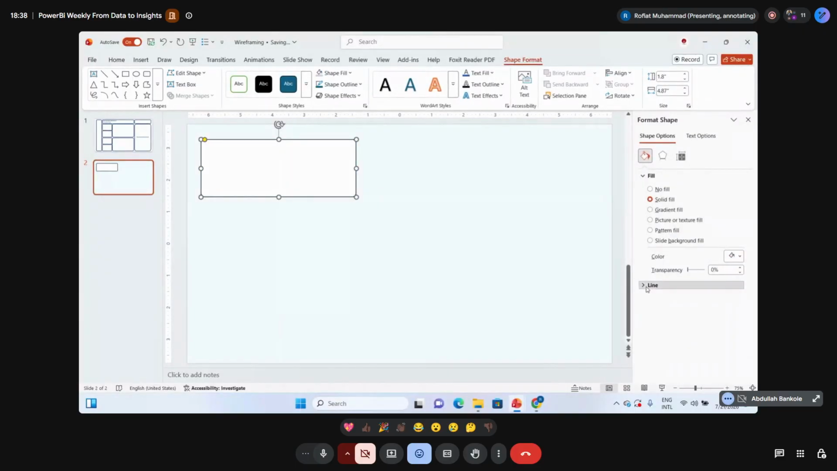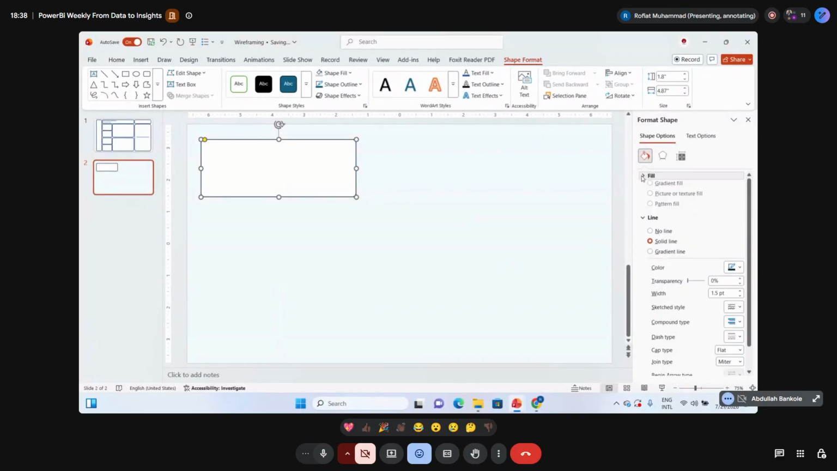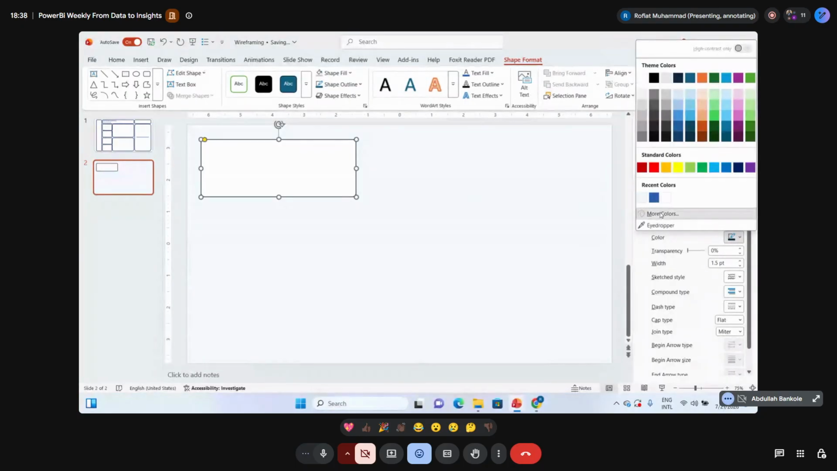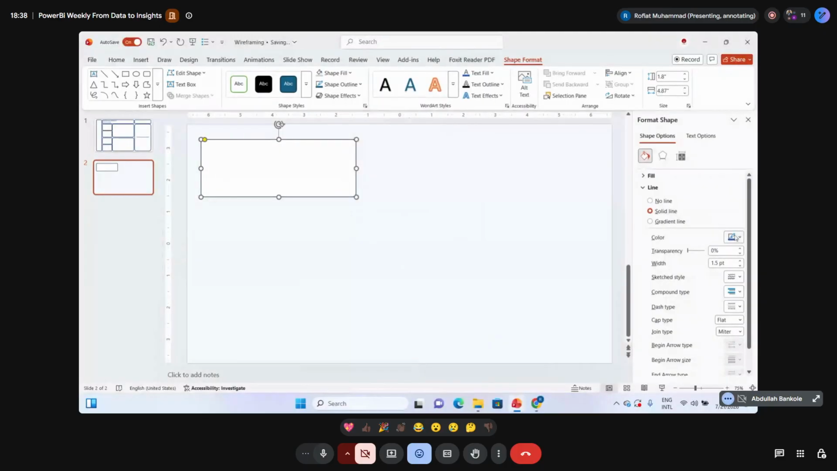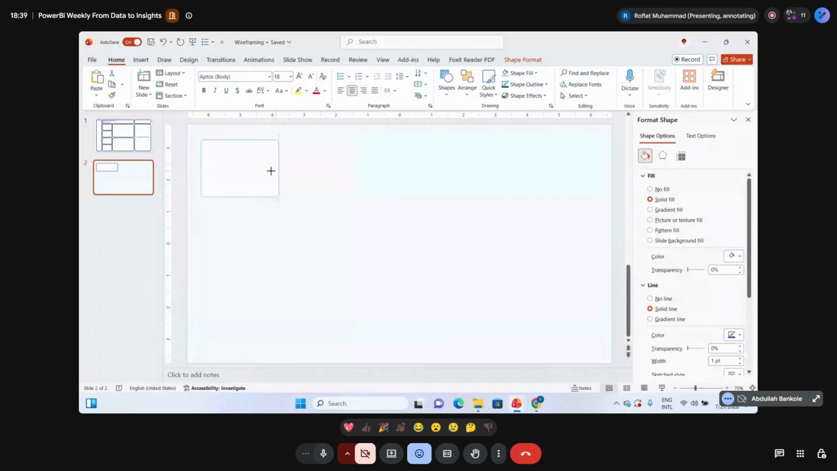Then we have line. Okay, let me collapse this. So the color that I copied earlier, I'll put that here. Control C and Control V, then you click enter. So that's the color we want to use. This is the way the shape looks. Now I want this to be my navigation bar, so I don't want it to be that big. I can just reduce it more.